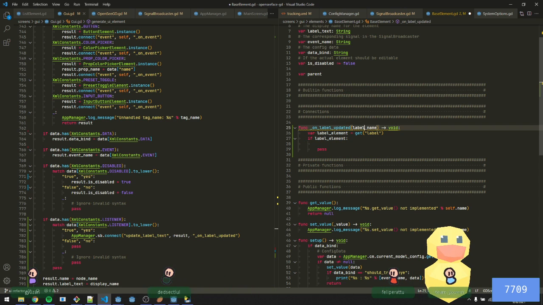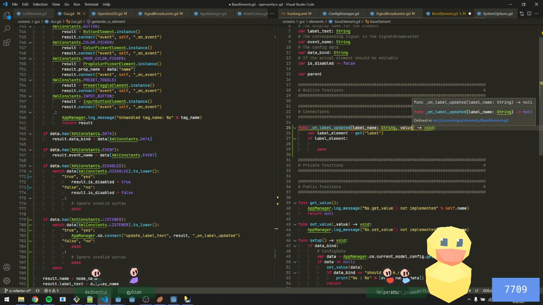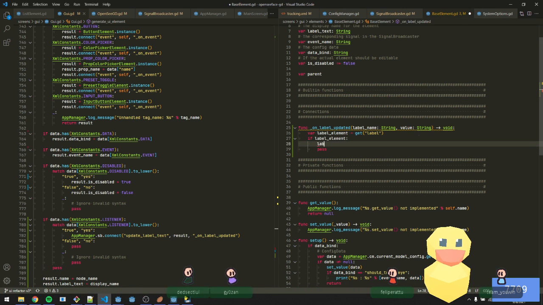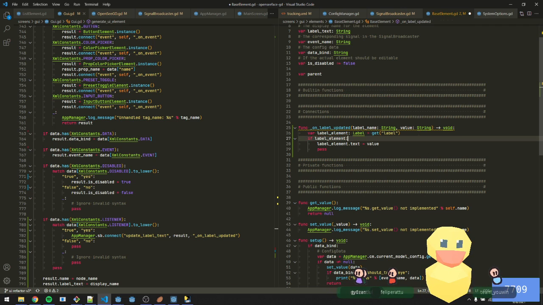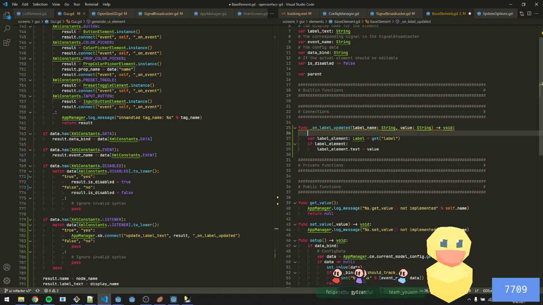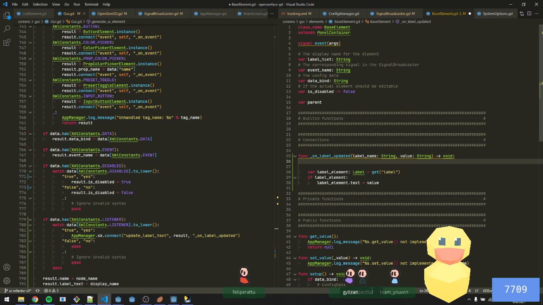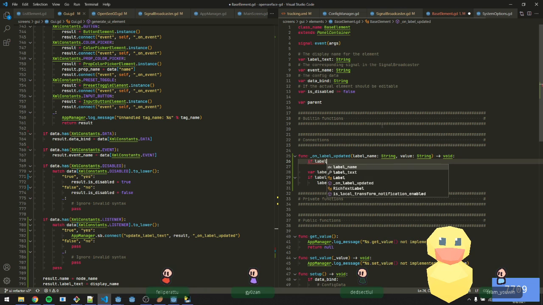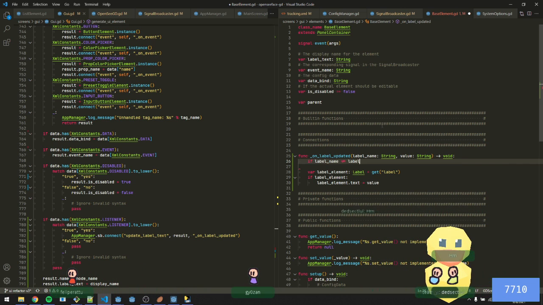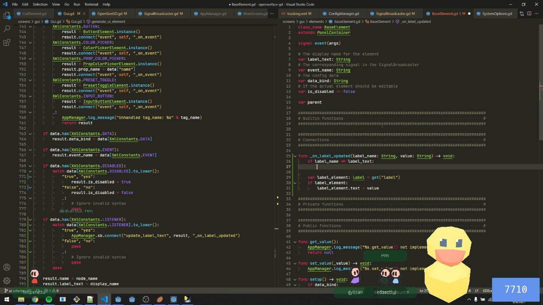So if this thing has a label element, and then there is a label name, so string, and then some sort of value, which is also a string. So if label element, then label element dot text is equal to value, and this is one of the instances where we are kind of duck typing, unfortunately. And then, okay, so here's what we can do. So this label text actually never changes. So then we can do if label name is not equal to label text, then we just send it.